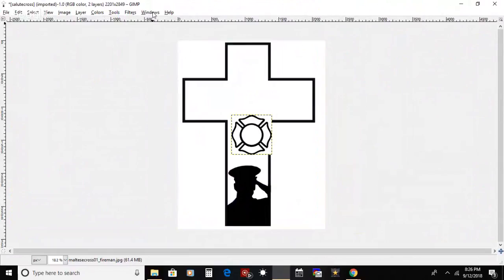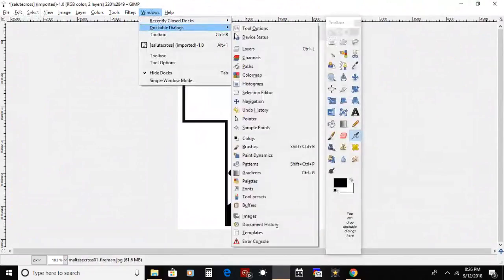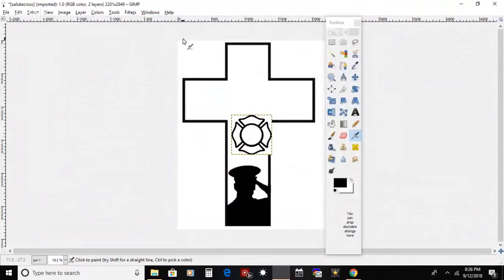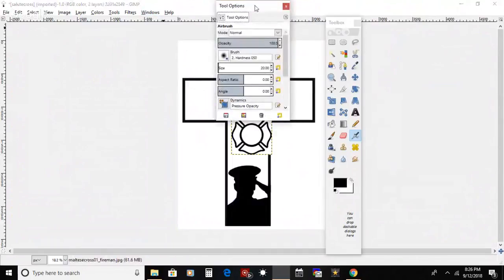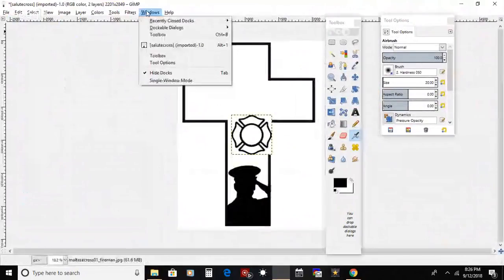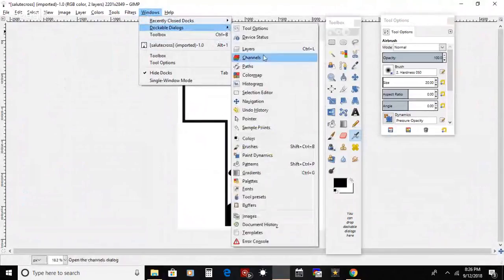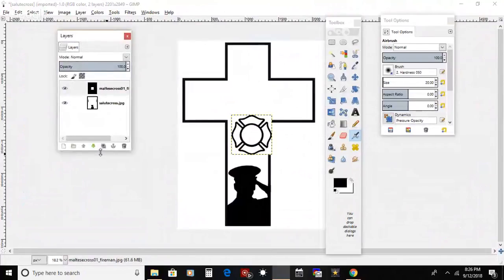And what we're going to do is come up here to Windows. Windows, okay, if my mouse cooperates. Windows, and then you go up to Layers. Okay, this will show you all the layers for the cross.